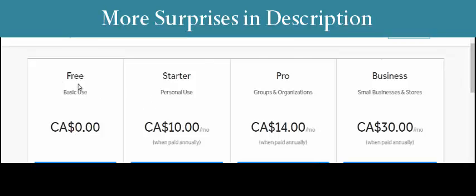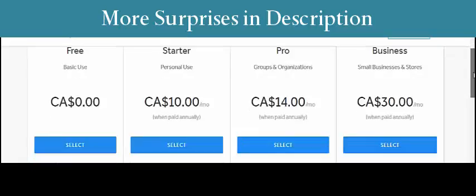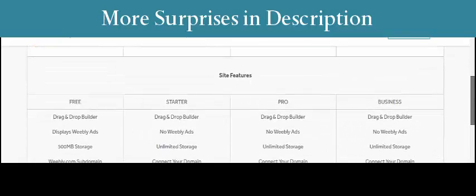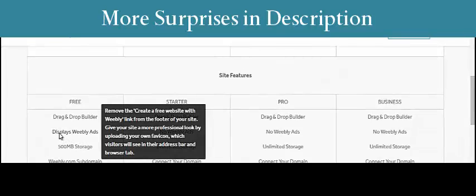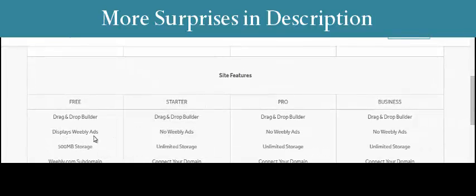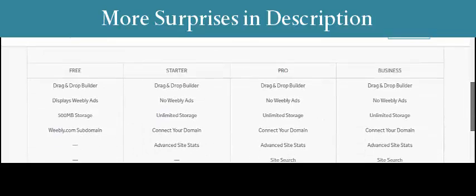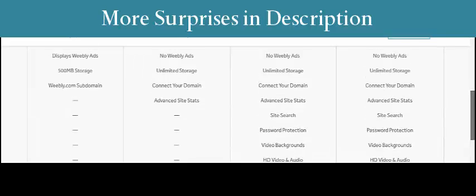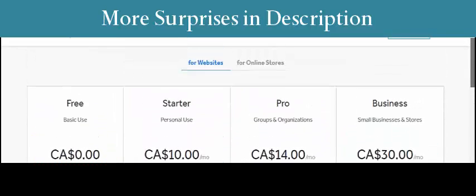You sign up for the free account, which is $0 basic use, and what's included is a drag and drop builder. The only problem is it displays Weebly ads on there. You have limited storage, but of course once you start generating income, you could move on to a paid account.